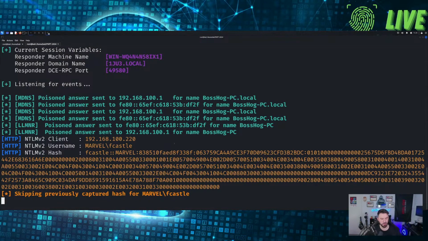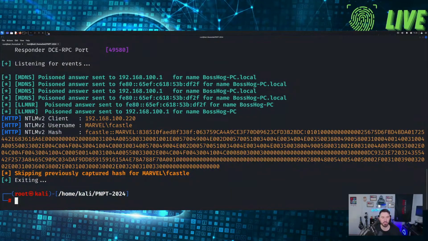We can see that we can do a control C now. We can see Frank Castle's hash, his NTLMv2 hash here. So what does this mean? Now we can utilize this and take this offline and crack it. Or, normally, I have a decent machine, but if you don't have a decent machine, be patient, right?